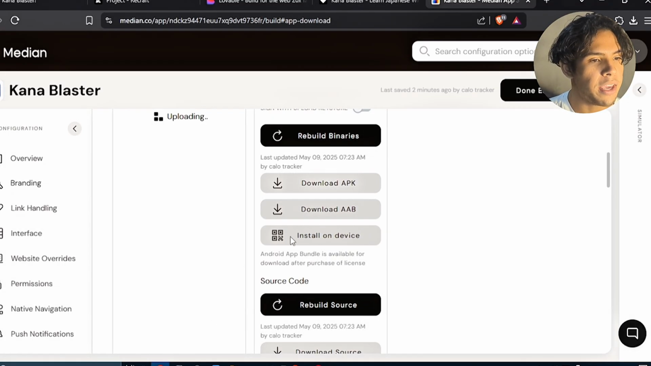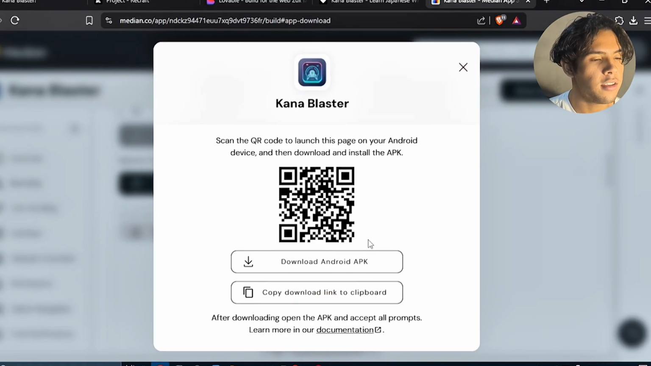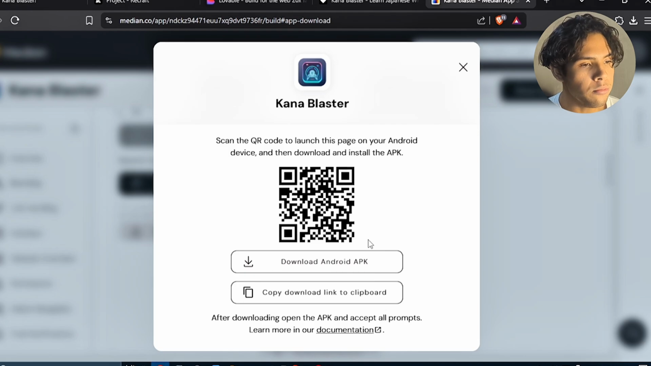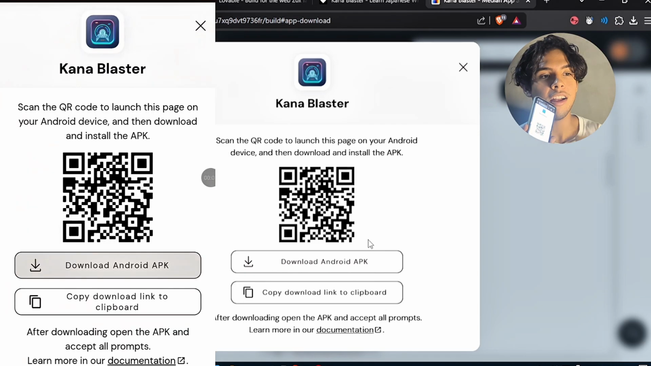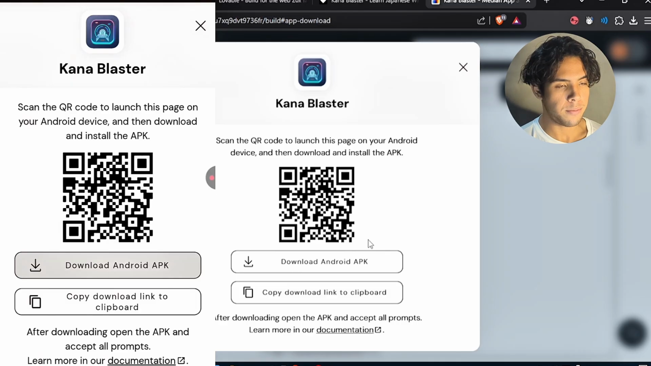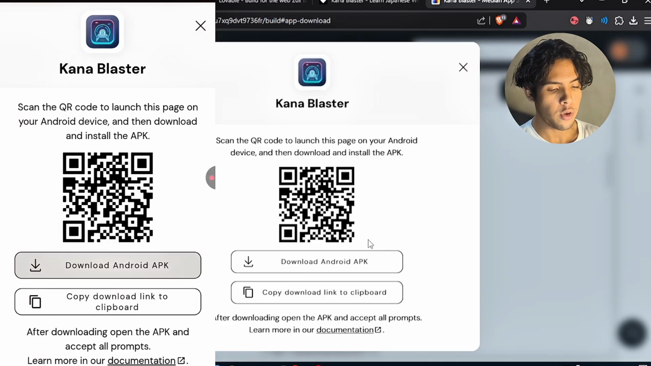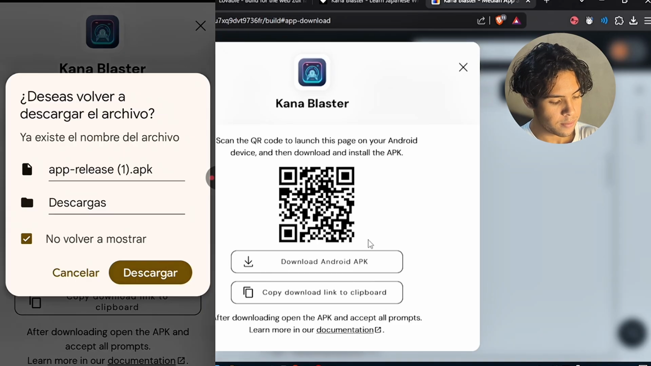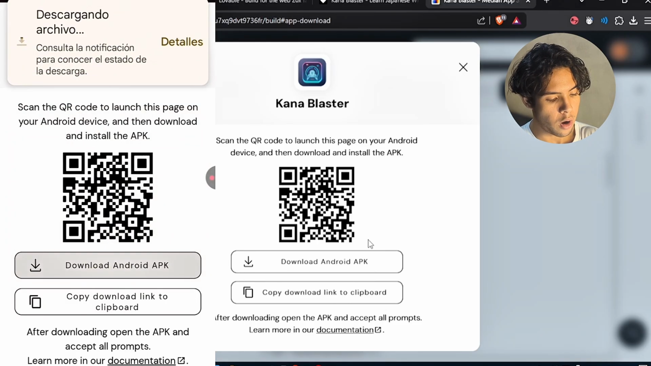Alright, we have the APK. I'm gonna install it on a phone. Just give me a few cuts. I'm gonna install this application. Practically, I'm sharing the screen with the PC. Alright, download on Android. Perfect. No worries. Open.